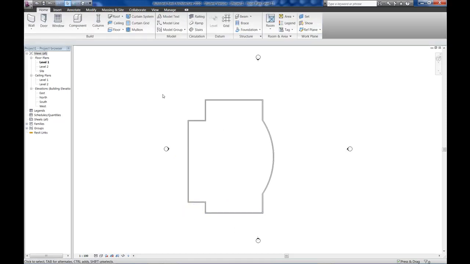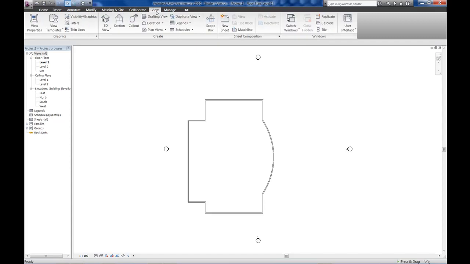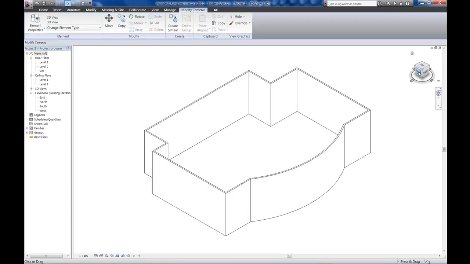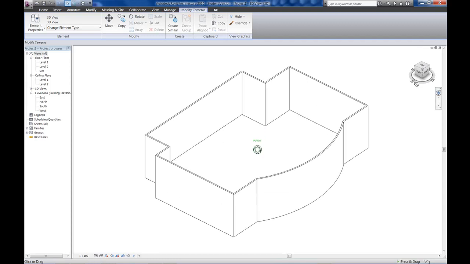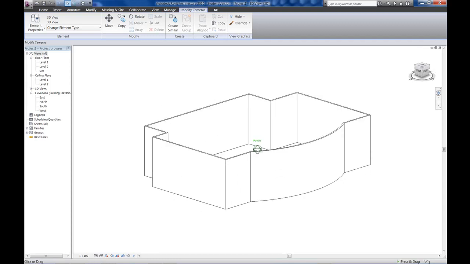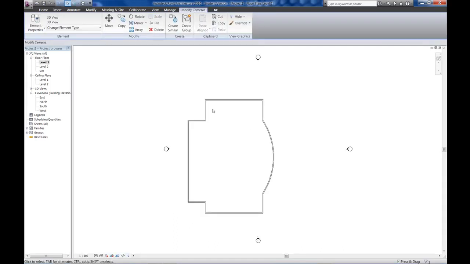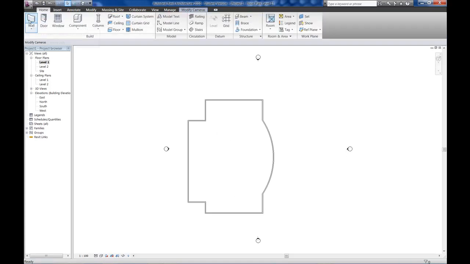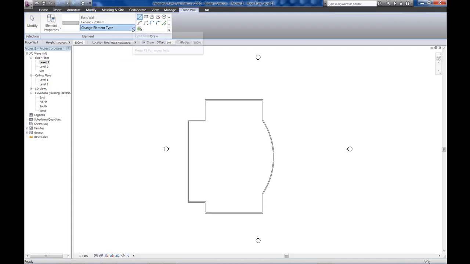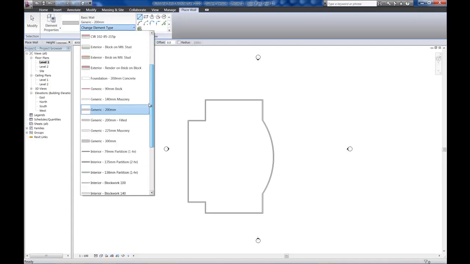Just view that in a 3D view for now. Go to View, 3D View, Default. And so long as we'd paid enough attention to dimensional accuracy, we're now at a position where we can go to our floor plan and begin the process of breaking this shell up into individual rooms. Go to the Home tab again, Wall tool, make a point of picking internal walls this time.